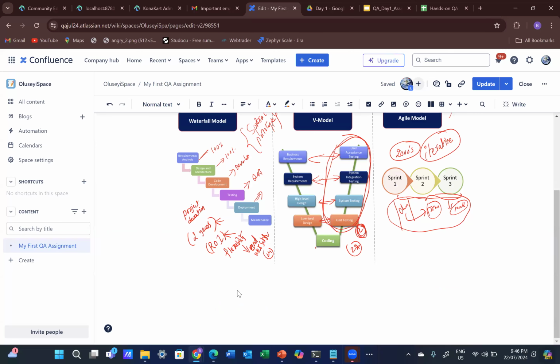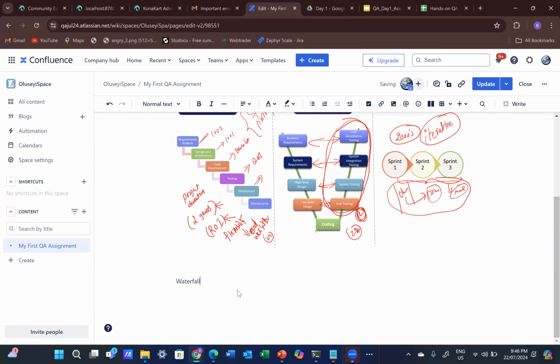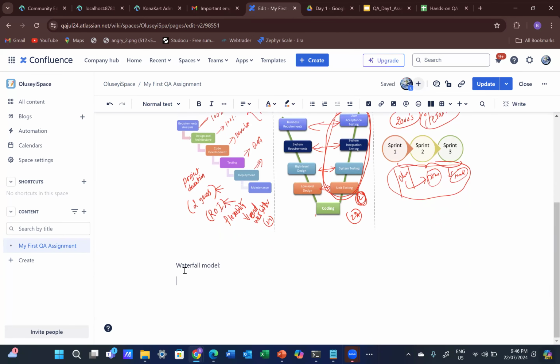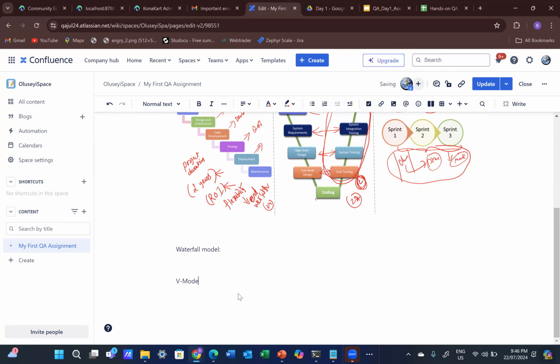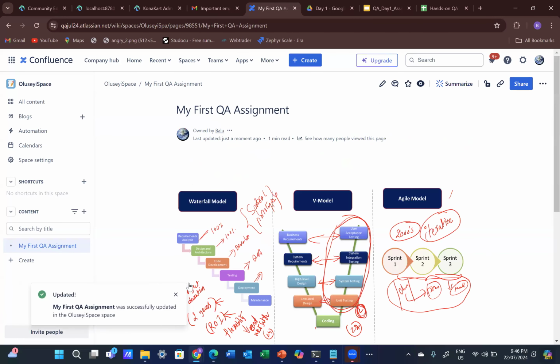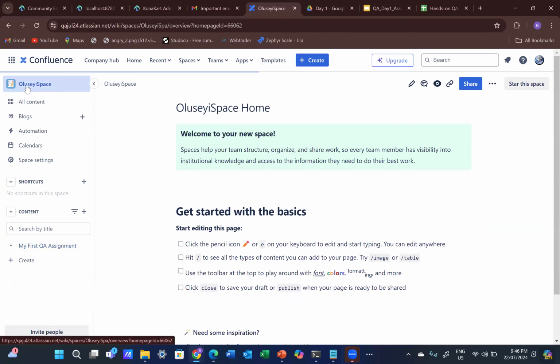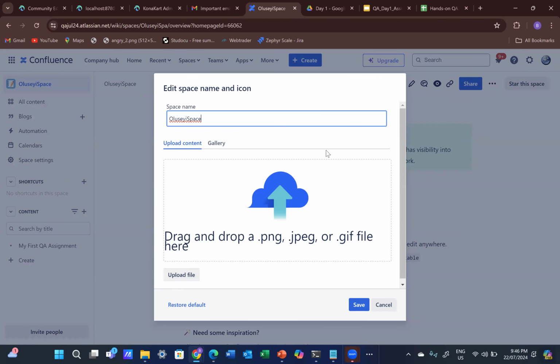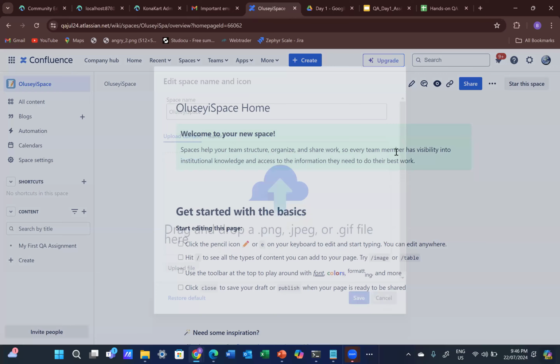And I'll just start writing: waterfall model. If you need some help, you can search in Google and put it, or whatever you understood, you just type and put it here. Same for the V model and same for the iterative model, and then update it. And this is what I was telling: if you have a picture, you can edit your profile and upload the picture. So that is the assignment for today.